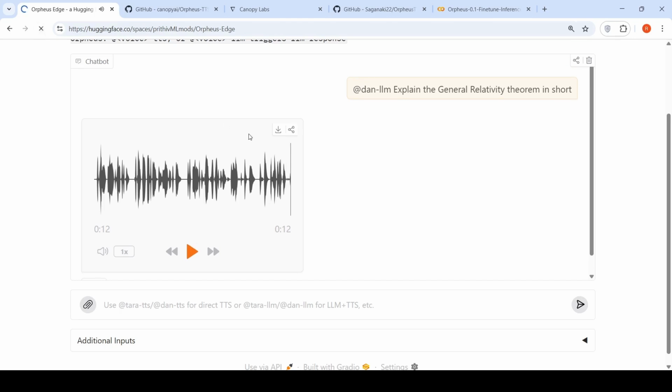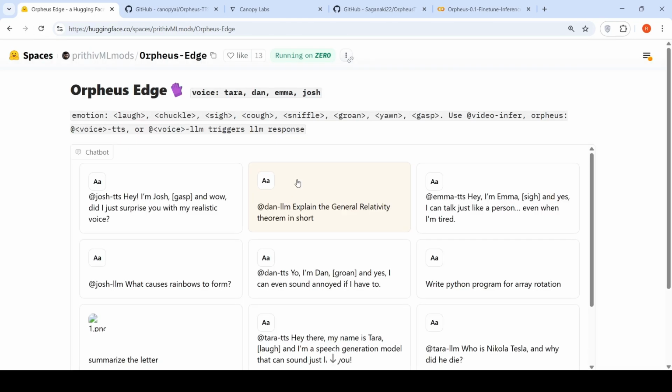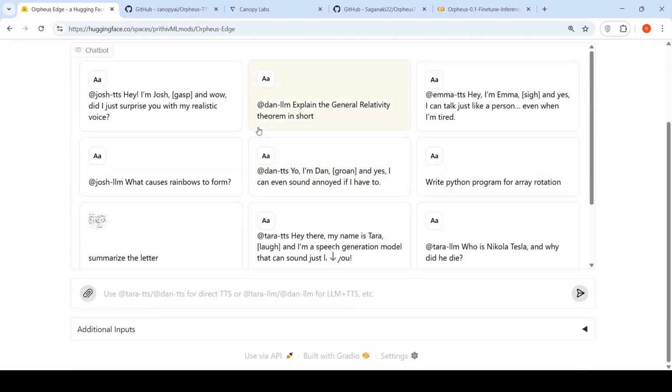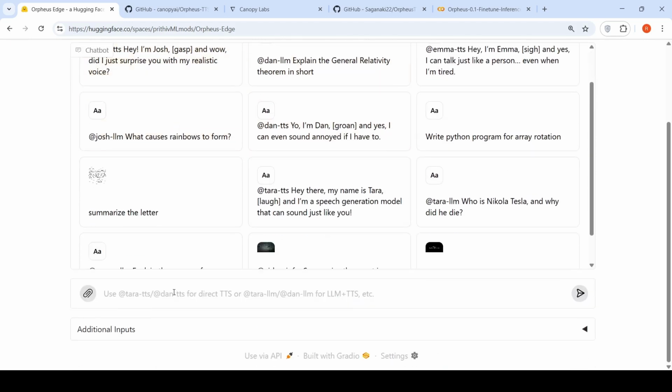So you can actually go and try out this particular Hugging Face space as well. There are a lot of options over there where you can use LLM or you can use just speech. This is direct text-to-speech, like Tara is that voice, and Dan is another voice. Or you can use Tara-LLM and Dan-LLM for LLM plus text-to-speech.